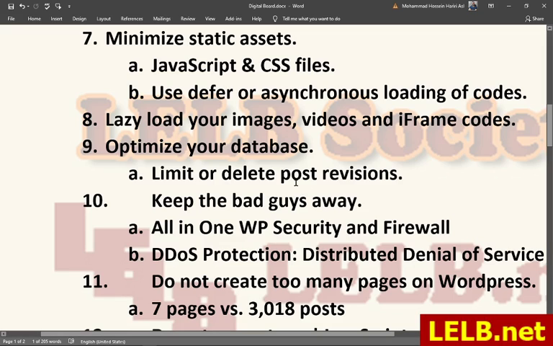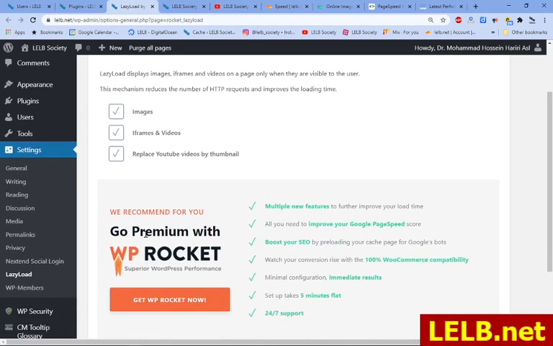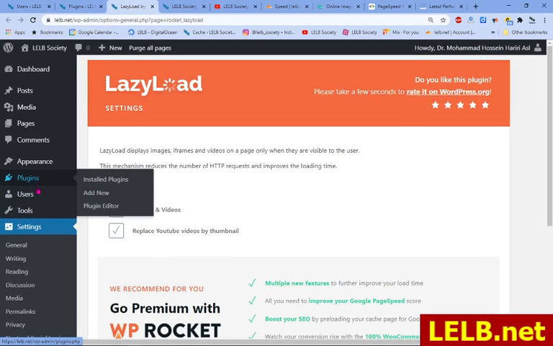And also you need to do something about that. When it comes to database optimization, you need to just delete the post revisions. Let me show you how to do that with WP Optimize.